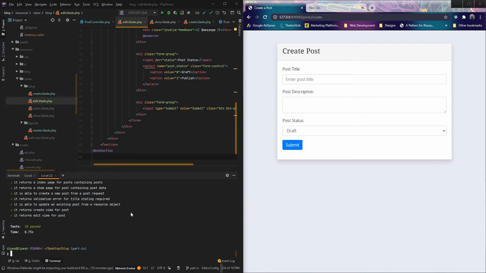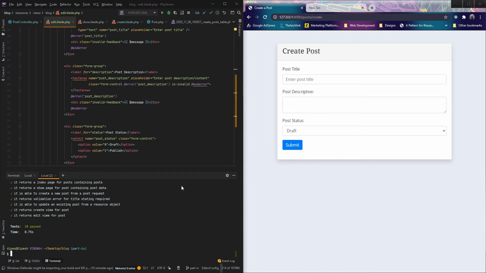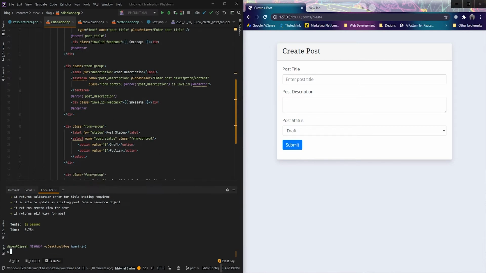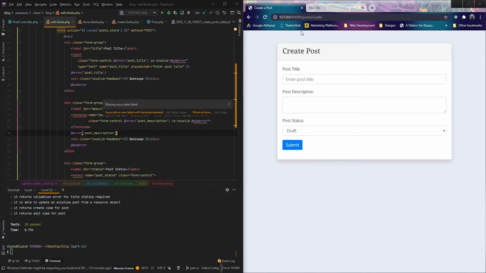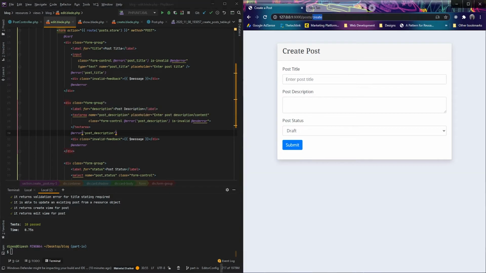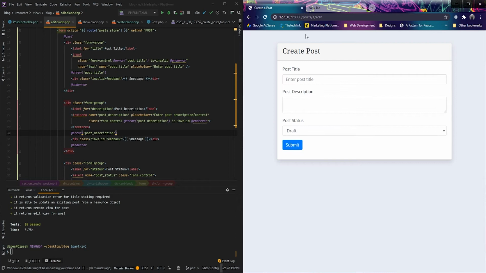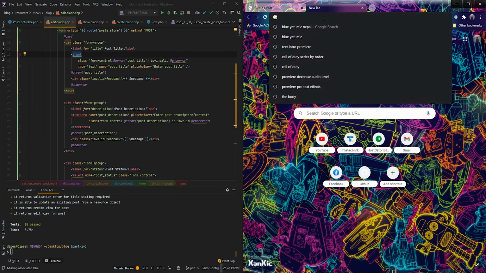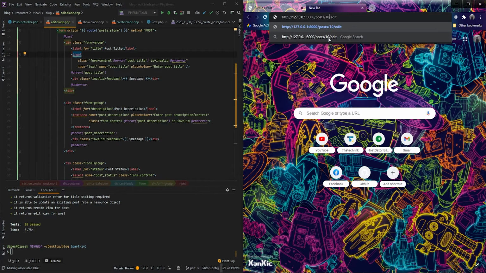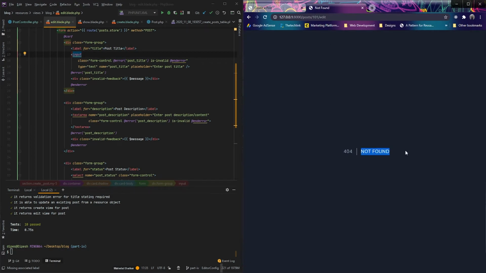Our test is passing successfully. So what's next? Next we need to display the value which exists in our database in the form. Now if we go to a post, let's say 1/edit, we get the create post page. If you go to a non-existing post, that is 101, it will show 404 not found.